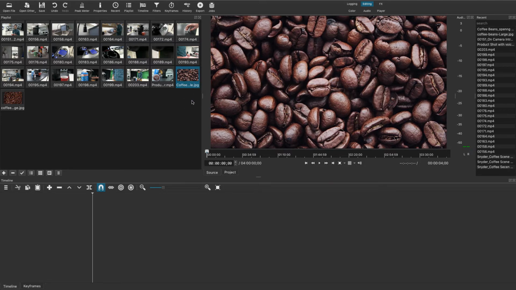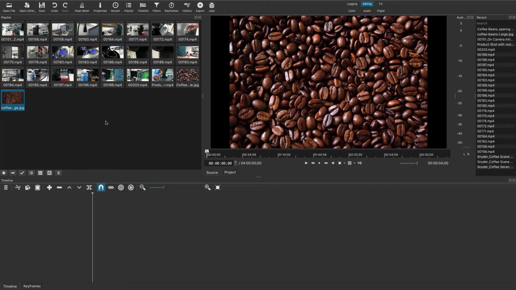If I double click it and go to source here, let me go to this one. Sorry, that's the smaller one. You see this one here? I thought it said large. It doesn't. This was not a large image when I downloaded it. It was too small. It wasn't 1920 by 1080 pixels. It didn't fit the screen perfectly. Look, I've got these black bars.